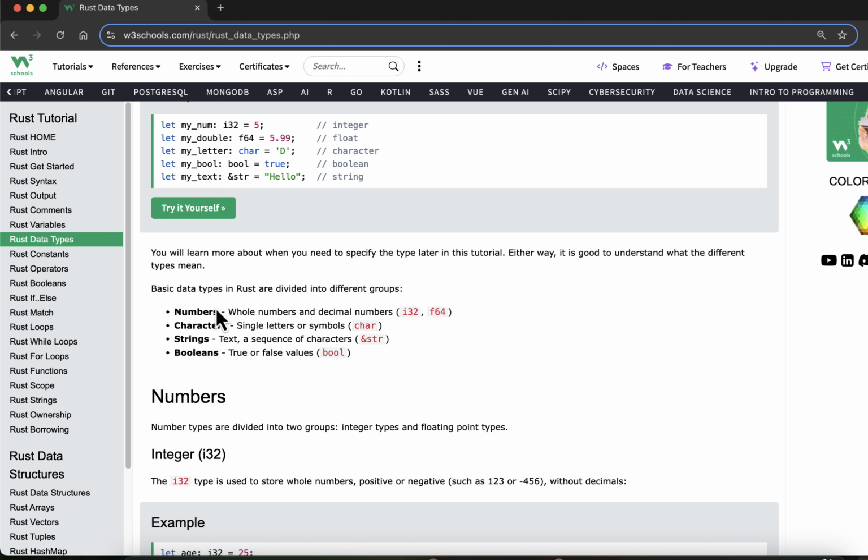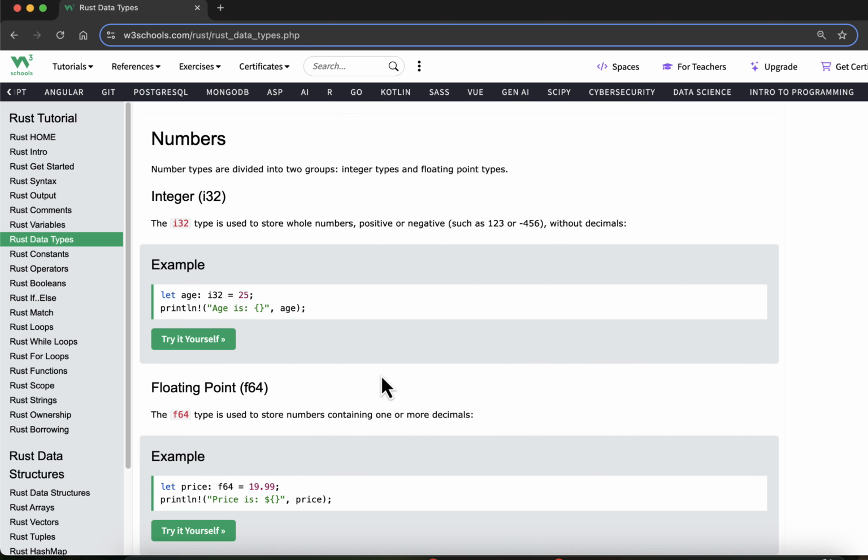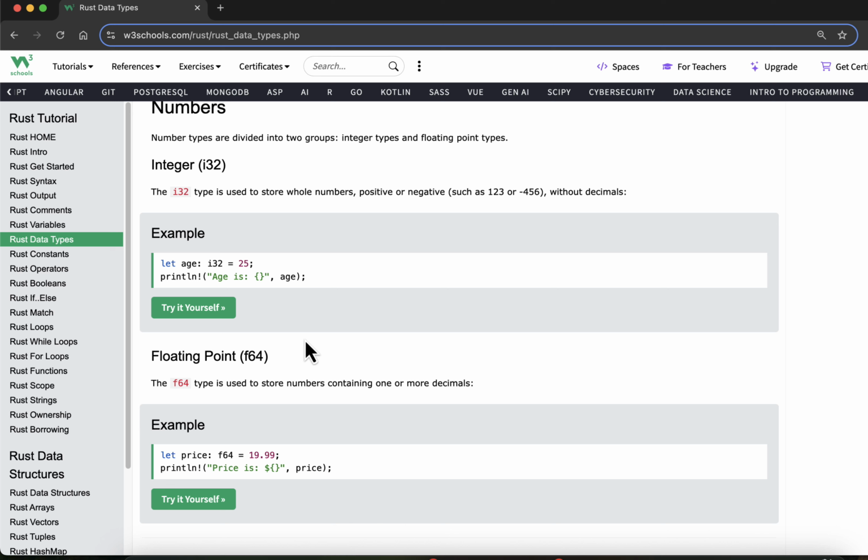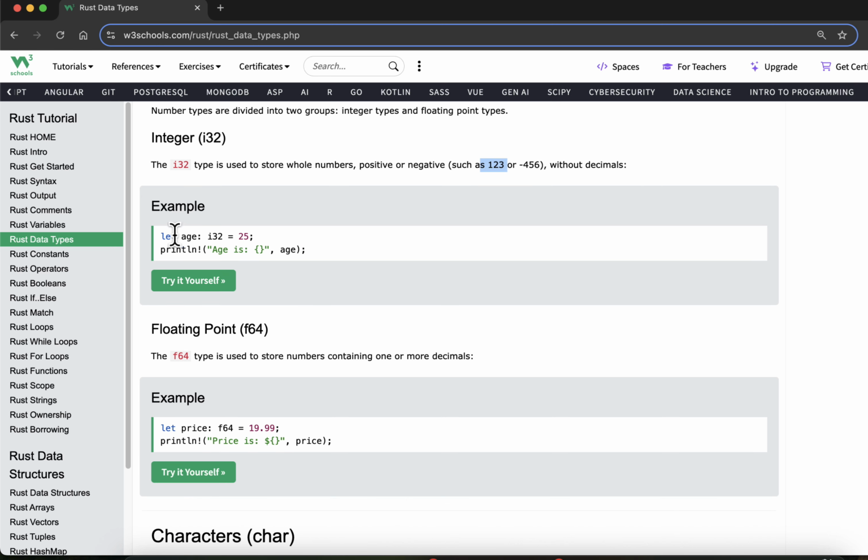Okay, so the basic data types in Rust are divided into 4 main categories. We have numbers, the whole numbers and the decimal numbers, i32 and f64. i again stands for integer 32-bit and f is for floating point 64-bit. We have characters, which is a single character, string and Boolean data types. Numbers are divided into 2 groups, integer and floating point values. So integer again basically means any whole number such as minus 456 or 123, or whatever number you want to give, from negative to positive values.